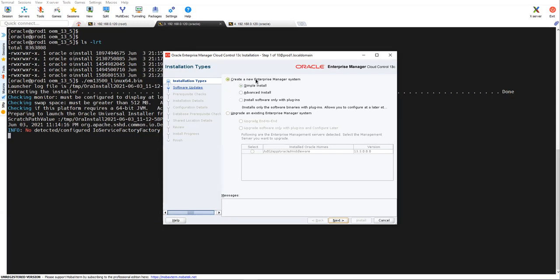One option is to create a new Enterprise Manager system with various options given. We are not choosing these options. We have to select upgrade an existing enterprise manager system. Here are two different methods. One is called upgrade end to end, and the second is called upgrade software only with plugins and configure it later. We can choose either option, but we'll stick to the second option, that is upgrade software only with plugins and configure it later.